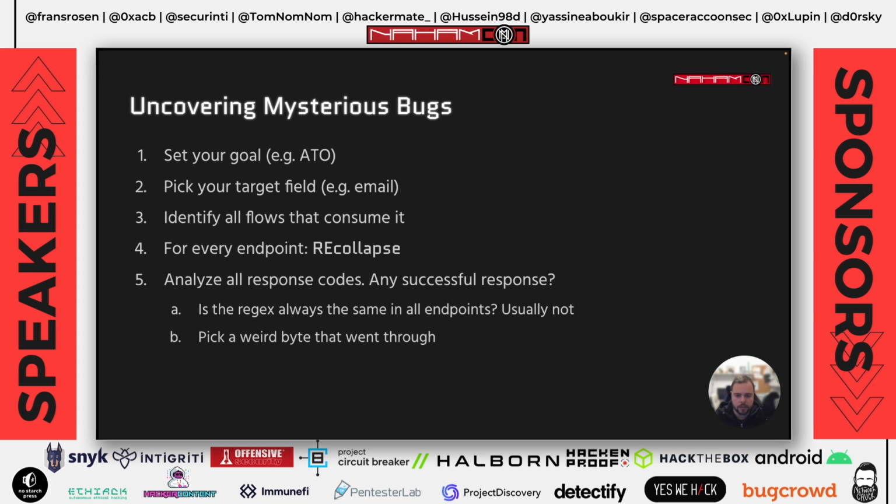So the process, and this is more like the methodology itself, is about setting a goal in the first place. Let's say we want to have zero interaction account takeover on example.com. So we are going to pick our target field where we are going to look for weird behavior. Let's pick the email address, which is an account identifier used to log in to multiple endpoints or applications or even subdomains of the target we are analyzing.